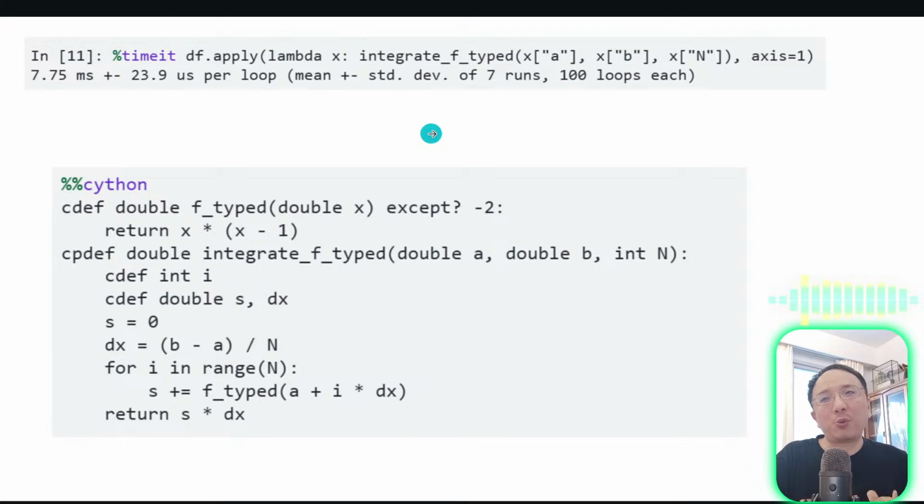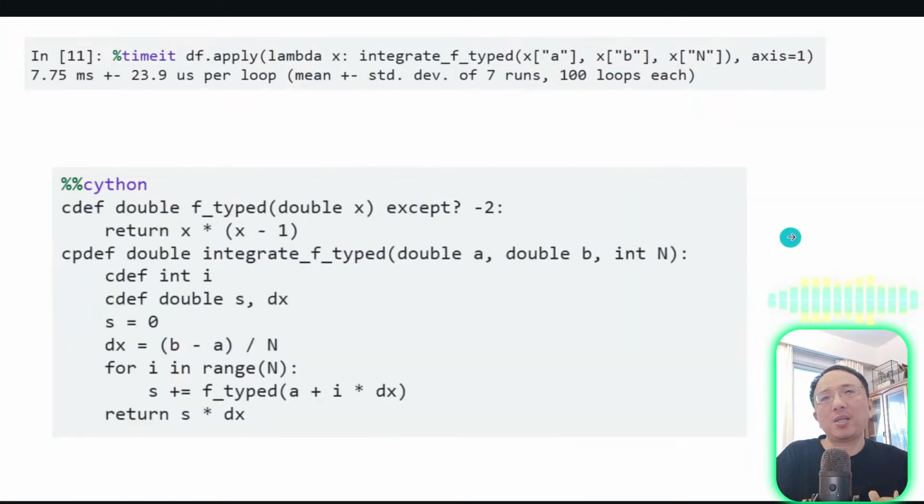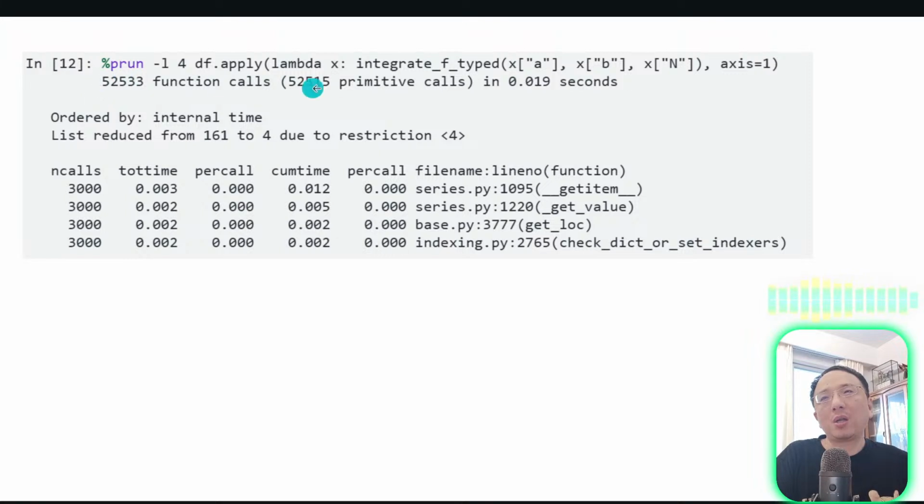Usually we stop right here, but we can actually do more. So let's see what the bottleneck is right here. We run %prun again and see the most time-consuming parts are the get item and the get value. So this one is from the series. Series is the pandas series. The data frame contains several series. So the bottleneck currently is the series.